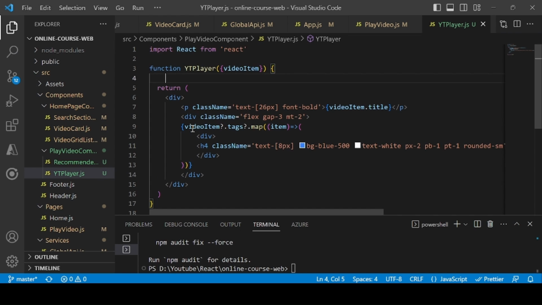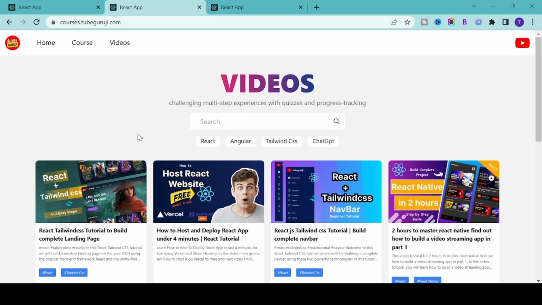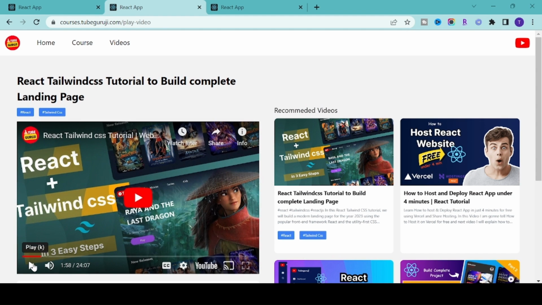Let's add the YouTube frame. YouTube. Okay, so let's add the YouTube player. In order to add the YouTube player, we are using the iframe and we are passing the URL in the iframe.